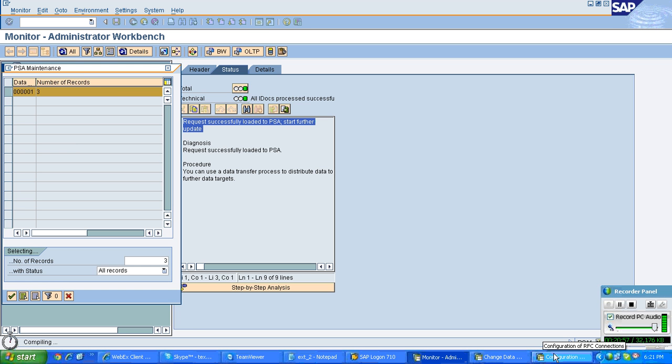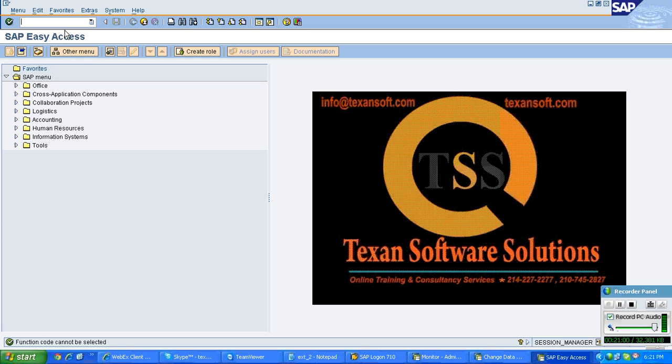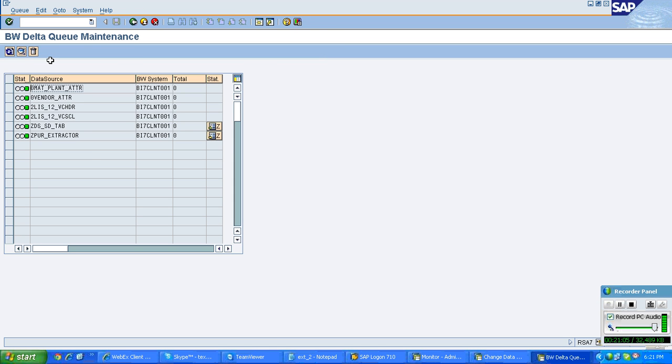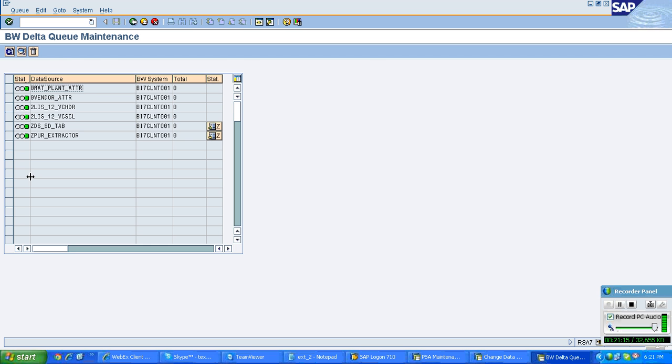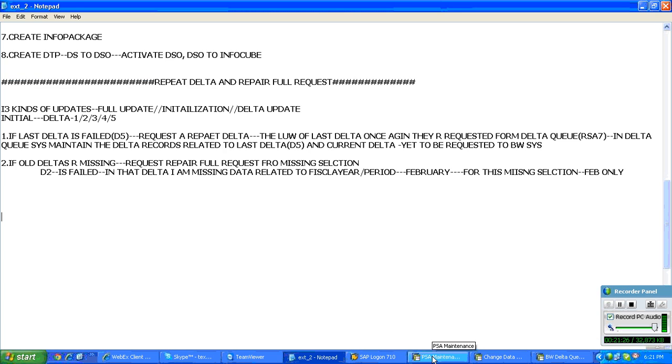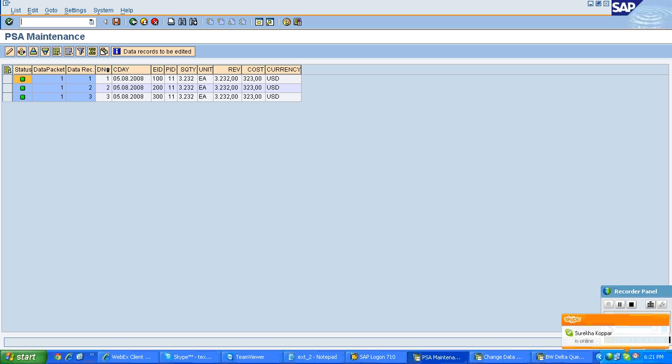Once initialization is done, the data source is going to be there in RSS7 if you want to check in the R3 system. This is RSS7. So once the data source is successfully initialized, you can see it here, and you can even see the last delta timestamp here, we can just verify. And this is the data source which is initialized already. Now the records are there: document number, child day, employee, product, you can see all of them.